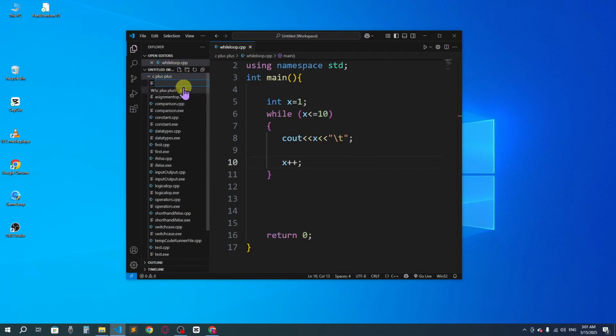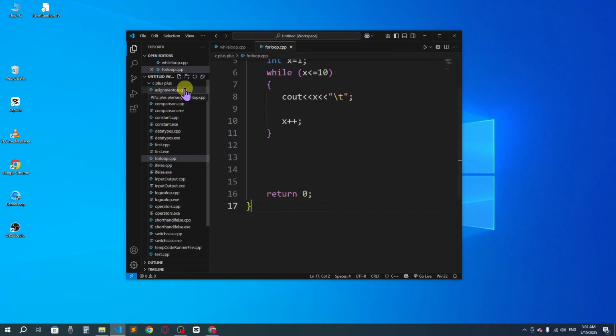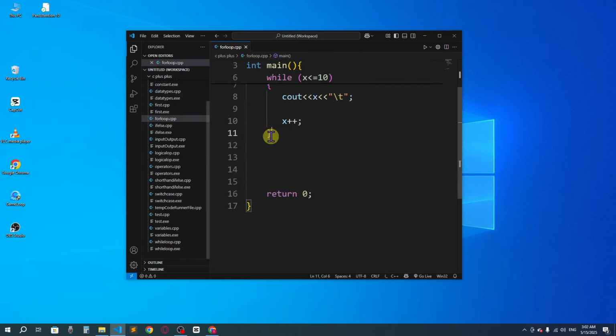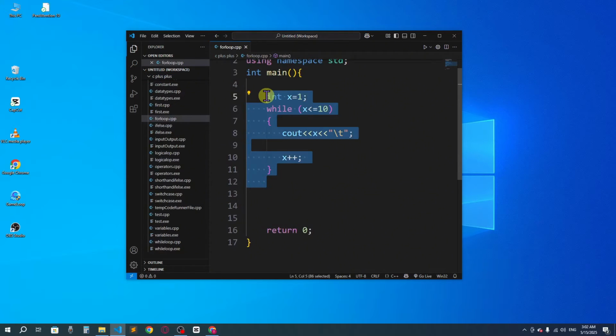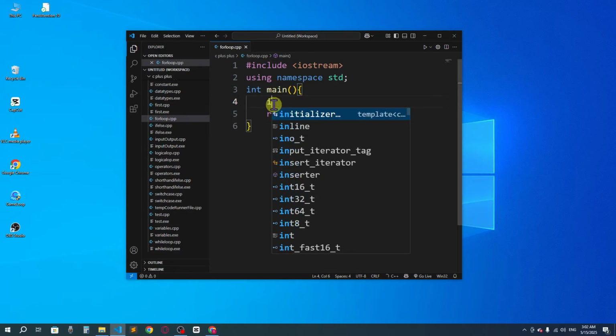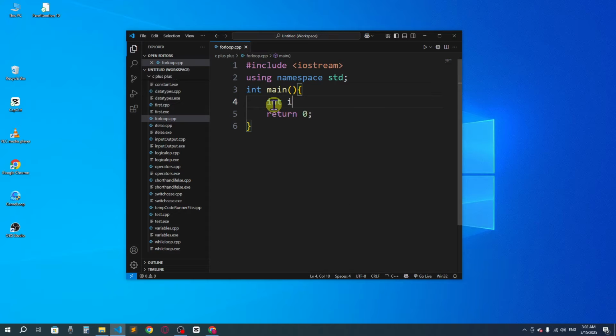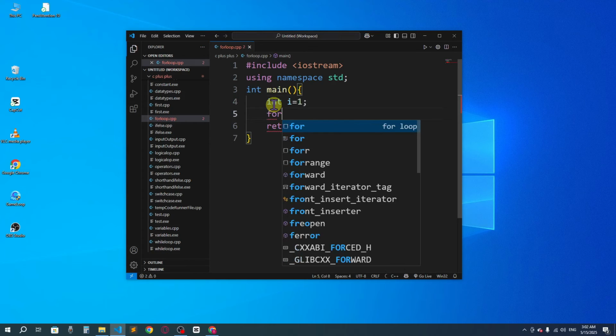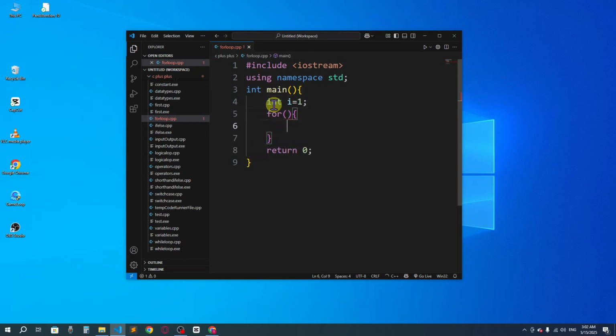So I'm going to create a new file and type here for loop.cpp. Here I'm going to paste the code from the while loop and remove it from here to here. Okay, now here you can see I have nothing in the body. I want to print, let's say, from 1 to 10, like before in the while loop. So I'm going to initialize the value, let's say any variable, starting from 1, and then we have to write here for, and then the conditional statement and then the body.